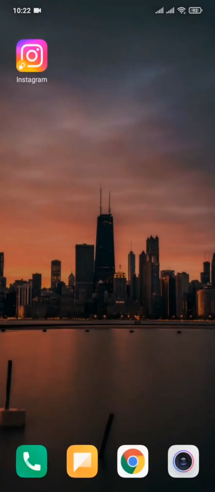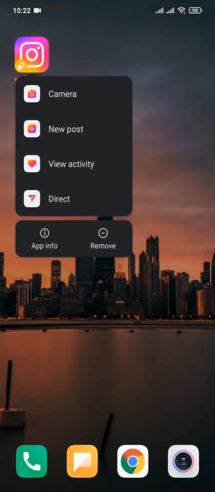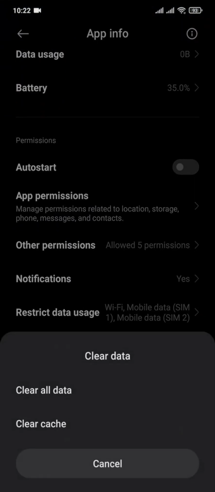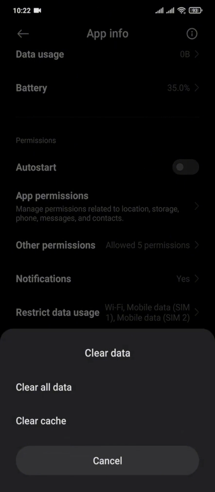The next thing you can do is try to clear the cache and data of Instagram. Tap and hold on Instagram and tap on app info. Now on the bottom you'll see an option of clear data. You can tap on that and tap on clear cache.